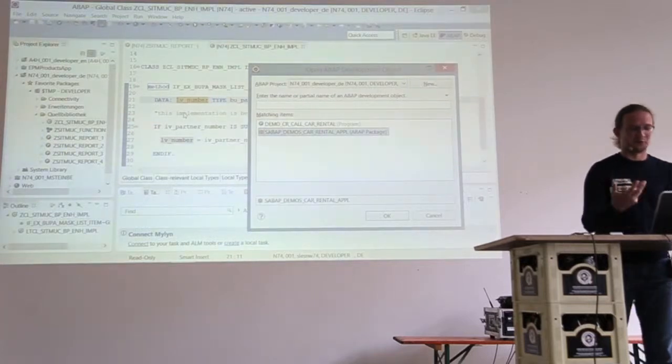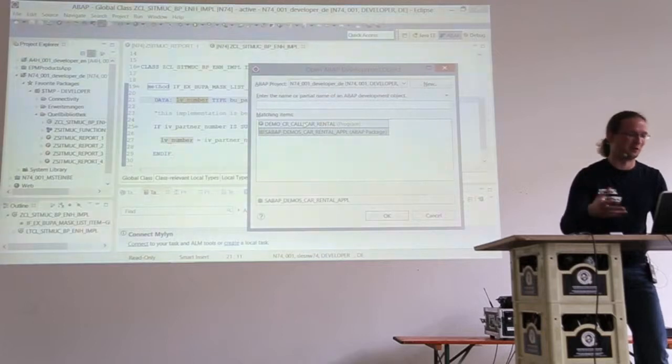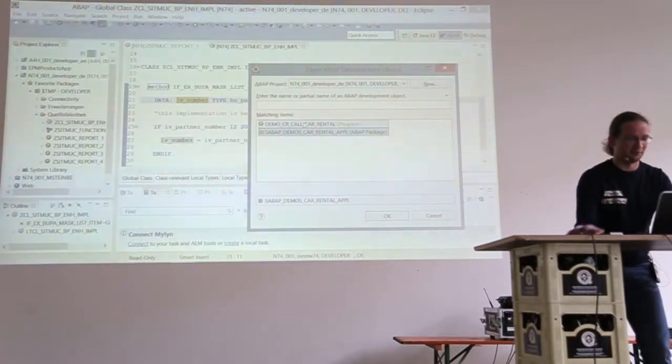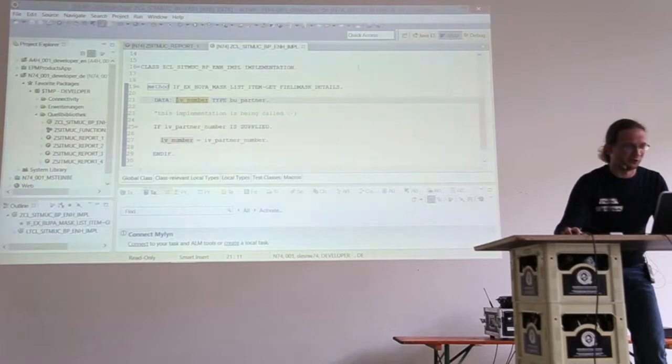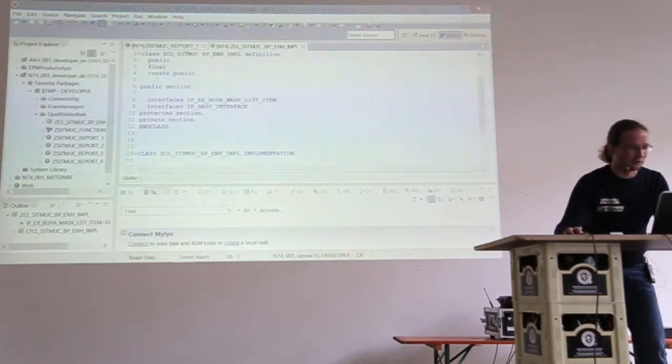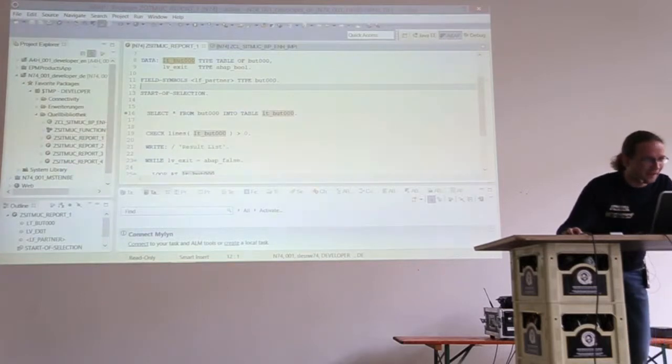In the workbench, you have to know what kind of table or what kind of program. Here, you only type the name, and the artifacts will show up. And that's a nice feature. But we have to start the debugger. I want to talk about debugging, and this will be the last thing I will show.